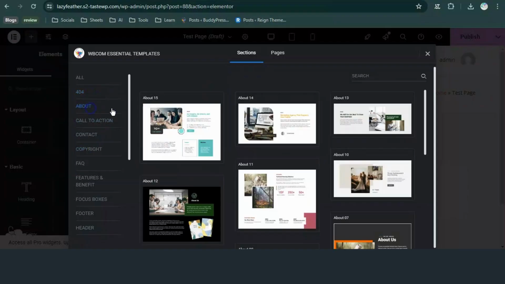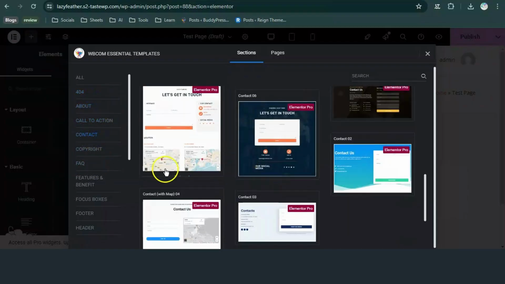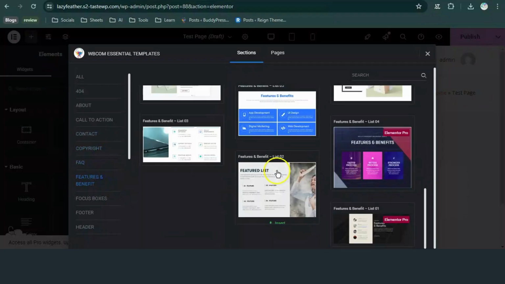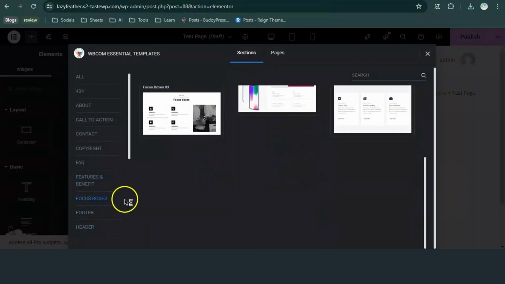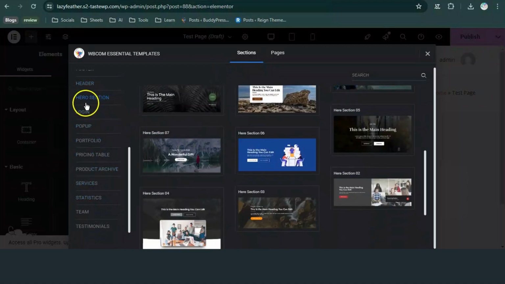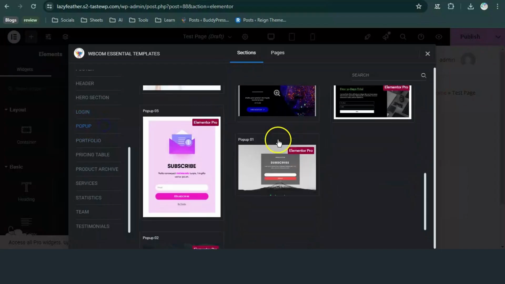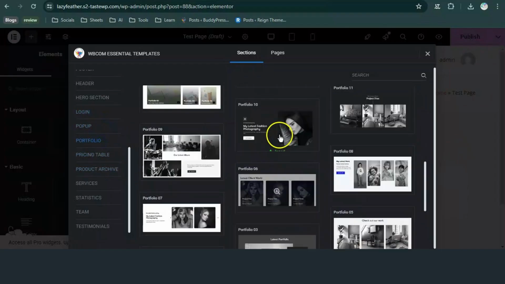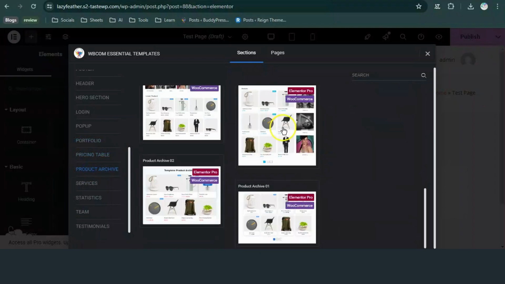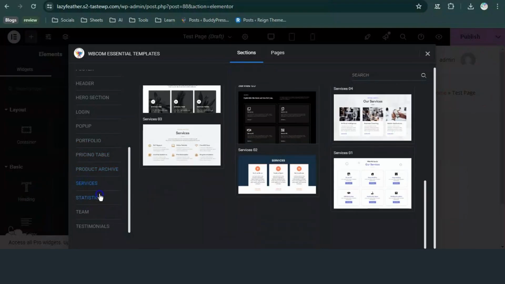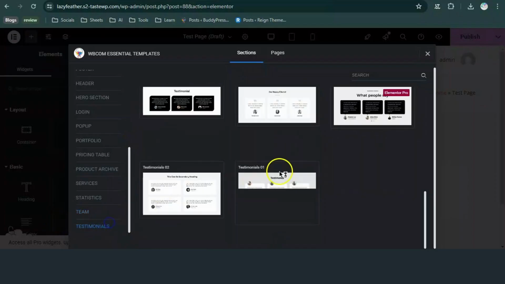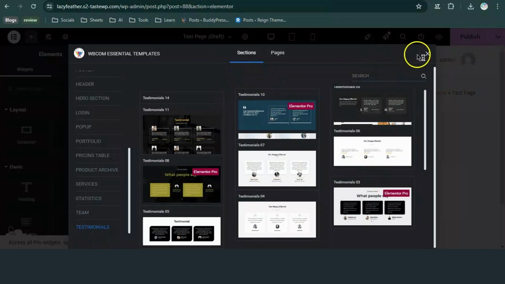We have error pages, about sections, call to action, contact pages, copyright section, questions and answers, features and benefits, focus boxes, footer, header sections. Then we have hero section also, login pages, pop-ups if you want. If you're creating a portfolio, we have tons of options here. Pricing table, then product archives, services, stats, team. We can display all your team members here. Testimonials. Okay. So we have tons of options.